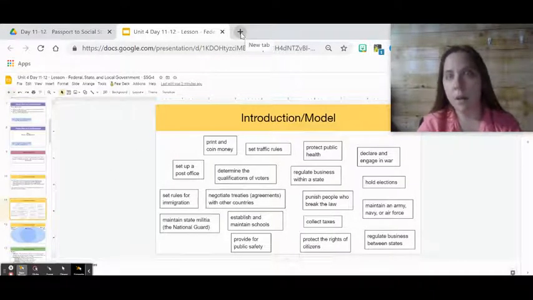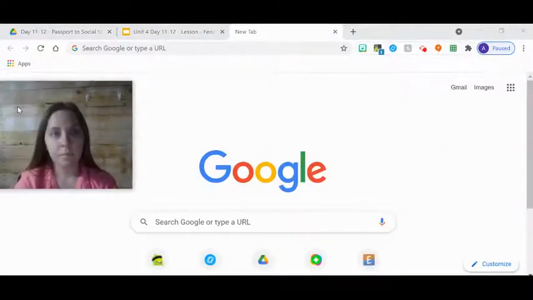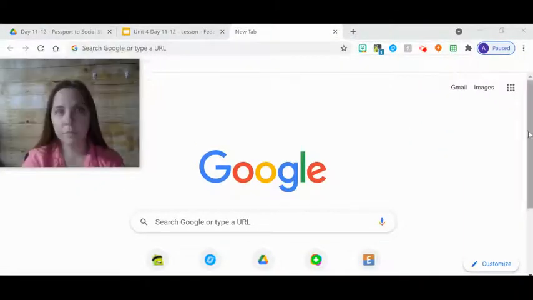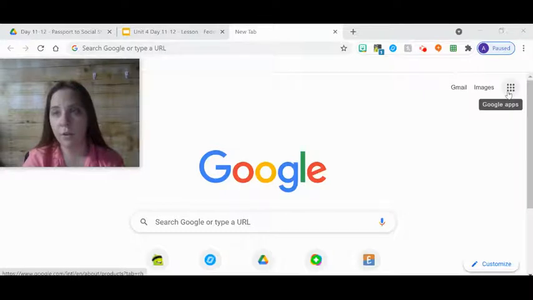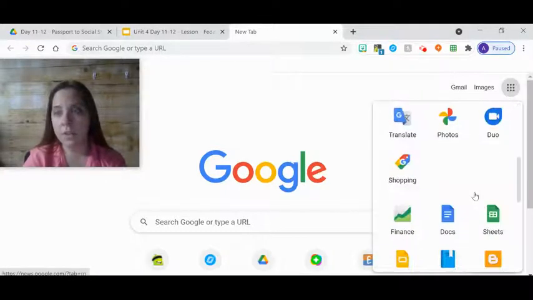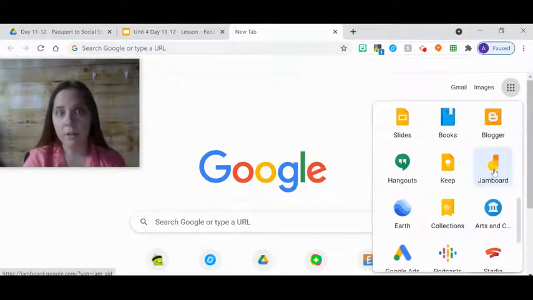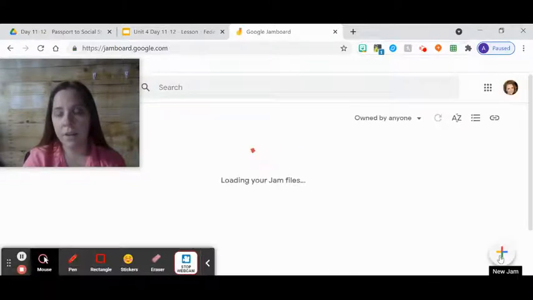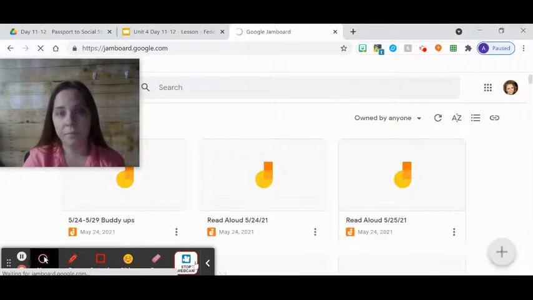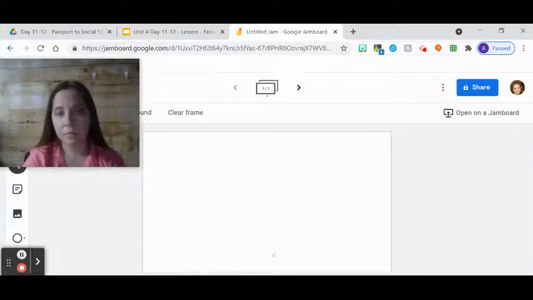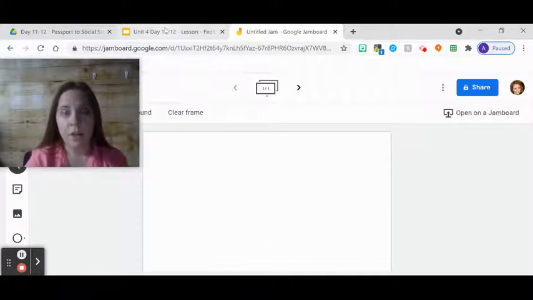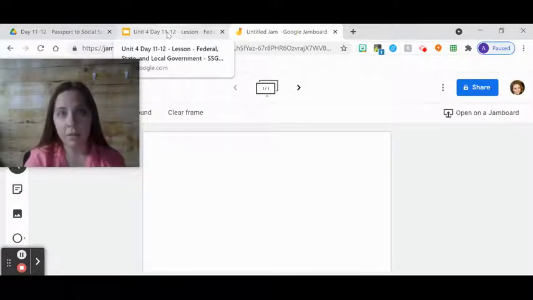If you open up a new tab and come into your waffle over here, you're going to scroll down until you see Jamboard. Then you're going to hit plus for a new jam. Now you have this nice blank Jamboard. You could go about this two ways to get your picture on here. I like to make the background from the slide.